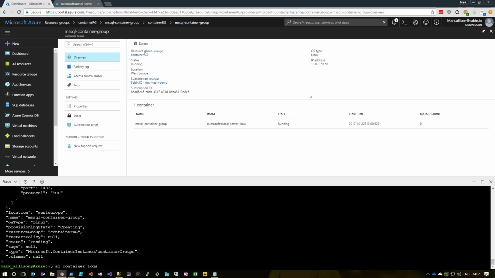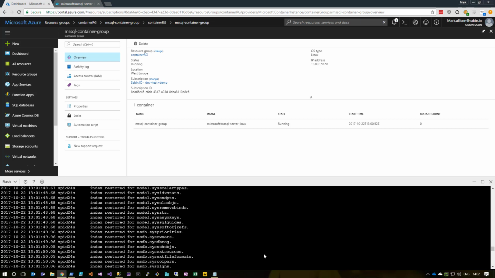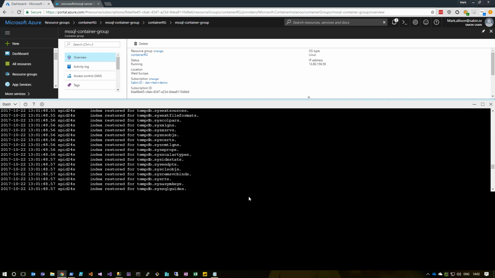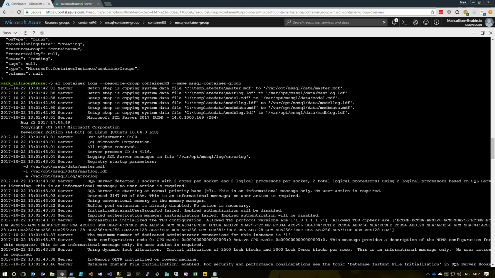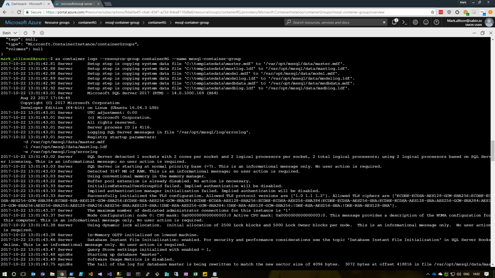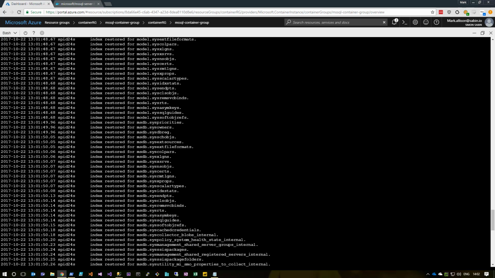and put in your resource group, container rg. Name is MSSQL container group, and that will show us the logs. So we can see that SQL Server does seem to be started. Let's make this bigger. So it's copying the system database files across, then it's started here. And if you scroll down to the bottom, we don't see any errors. That all looks like it started fine.